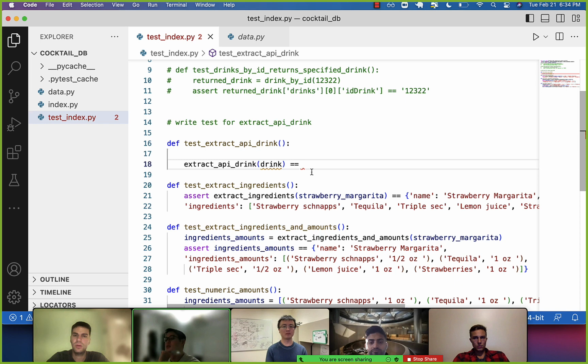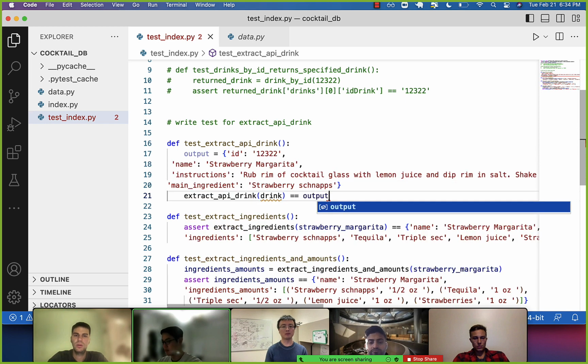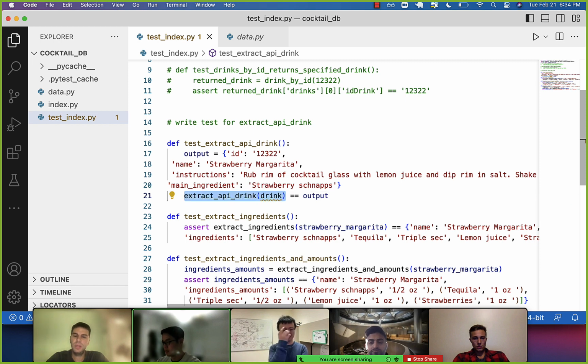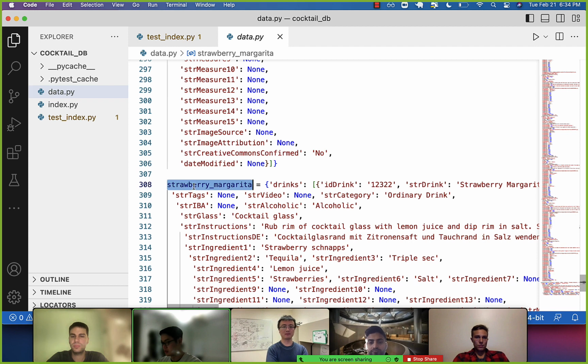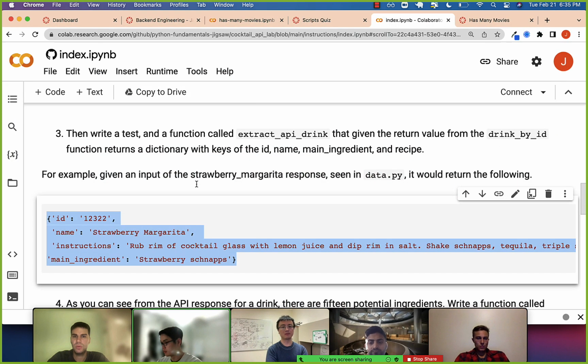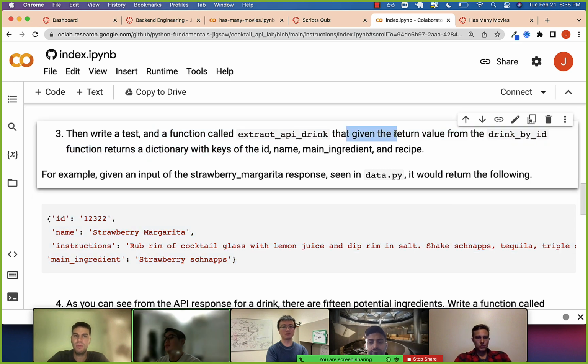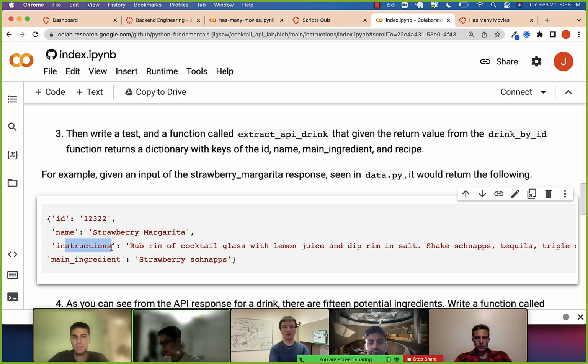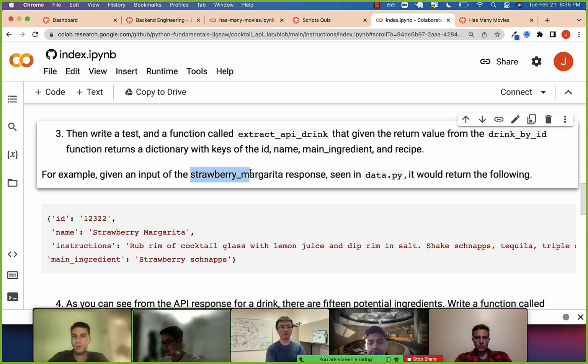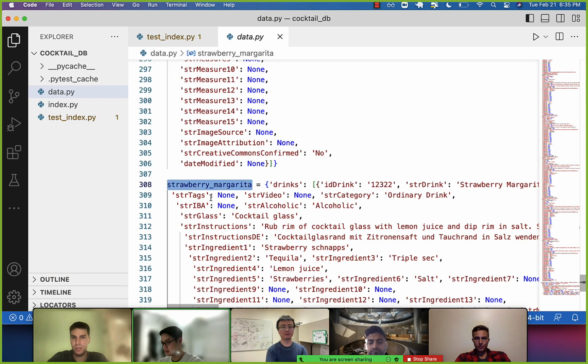Okay, so I can just call this the output. And the input is really, the drink input is this thing. And we know that because that's what it told us. Write a function that, given the return value from the drink ID, returns keys of ID, name, and main ingredient. Oh, and the recipe, which is this thing. For example, given the strawberry margarita, that would be this thing.